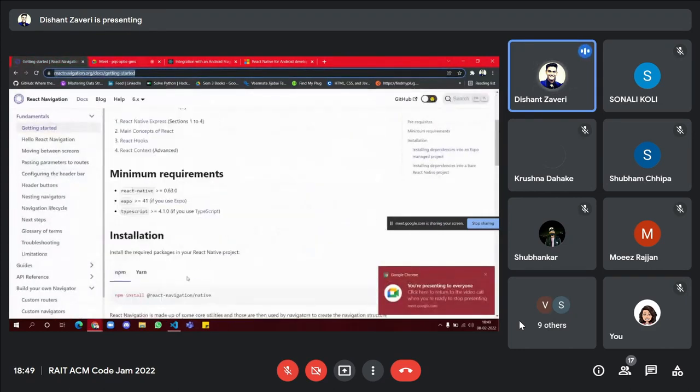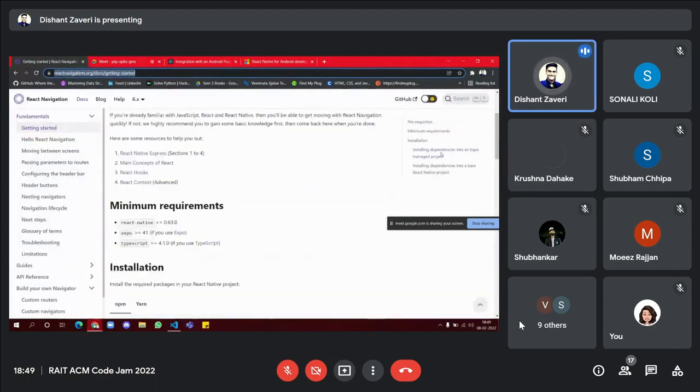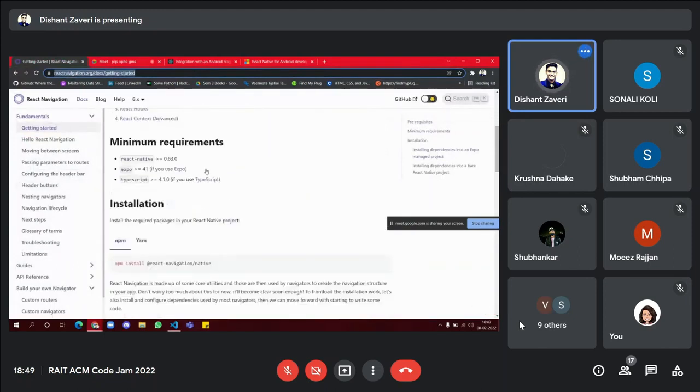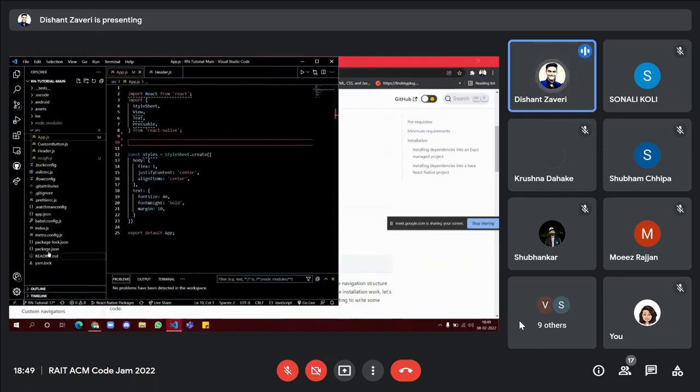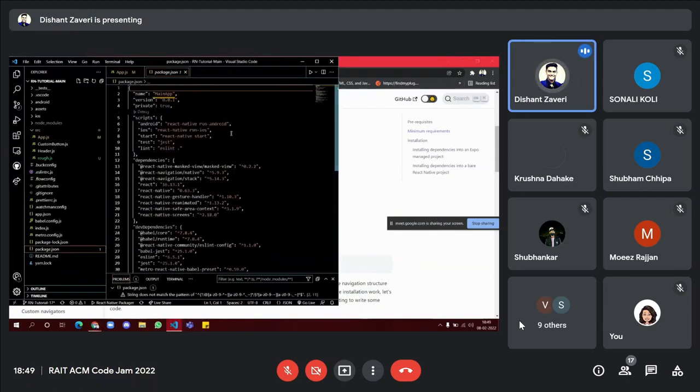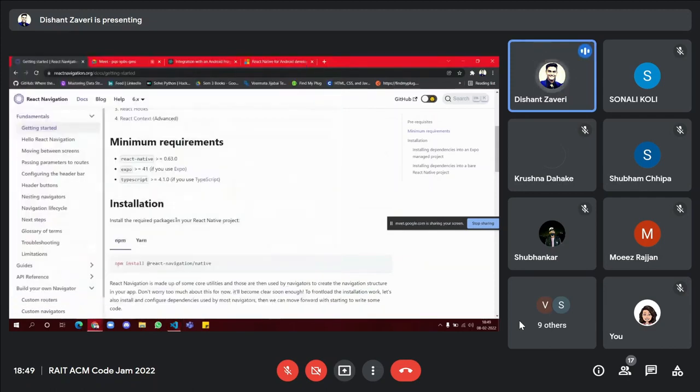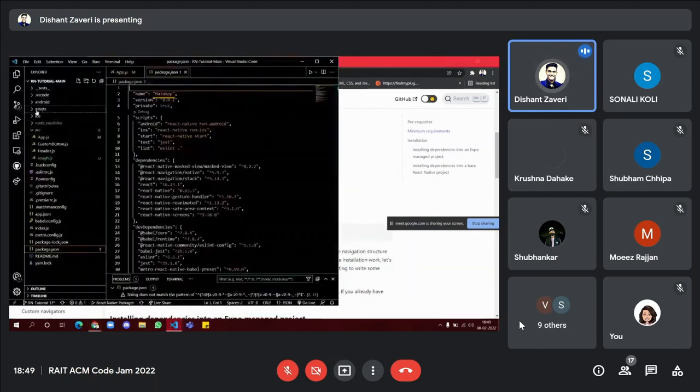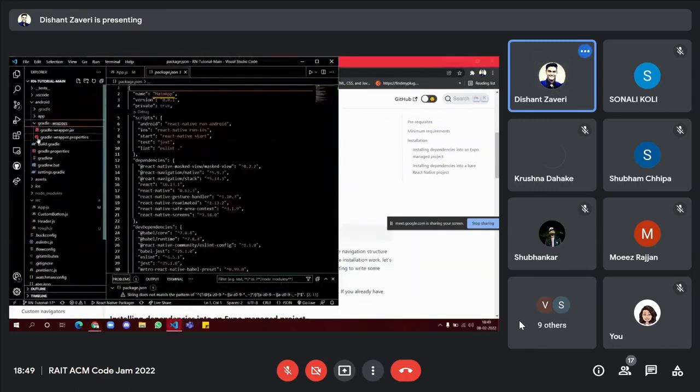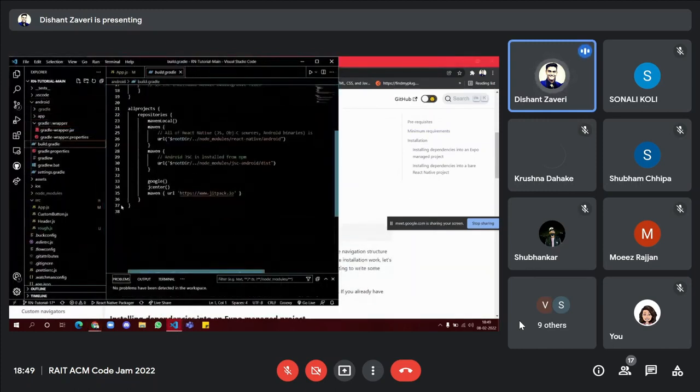First of all, there are some requirements for React navigation. Your React Native version should be greater than 0.63, and since you are using Expo, this should be greater than 41. You can check this in your package.json. See, everything is present here. Also there are the Android build.gradle files, and all of this should be checked.